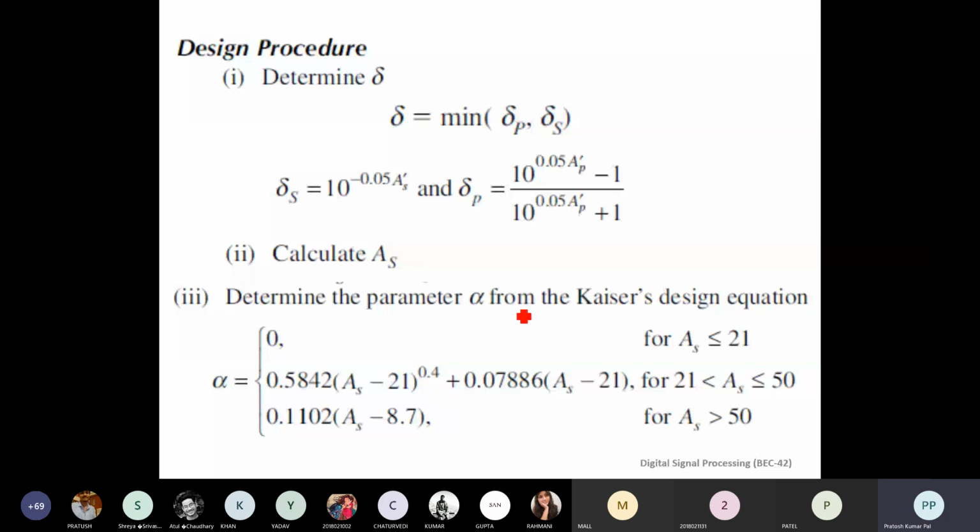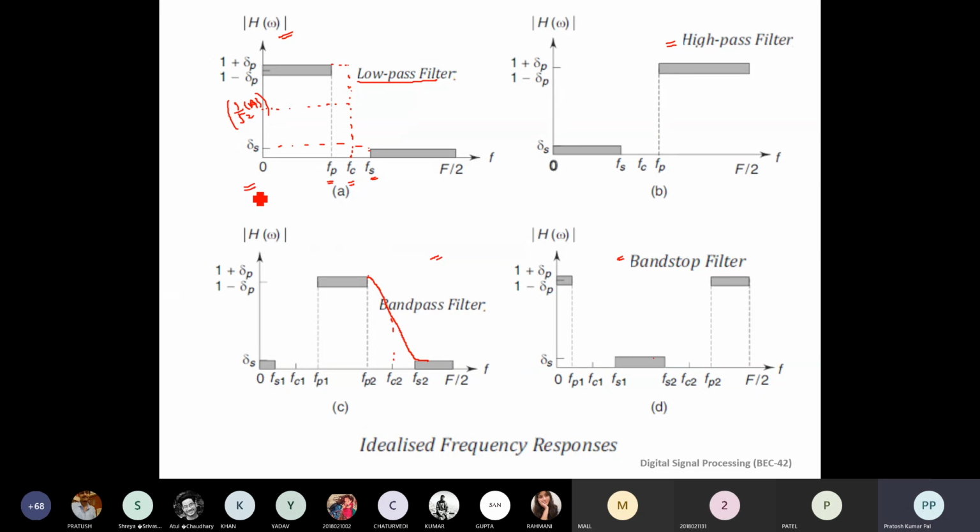So once we have all the design parameters, we will be following a step by step process for designing the Kaiser window. Okay. For designing any FIR filter by using the Kaiser window, these are the basic steps. So the first step is we need to define a delta value, attenuation. Okay. So suppose an attenuation is there, in the magnitude response of the desired filter.